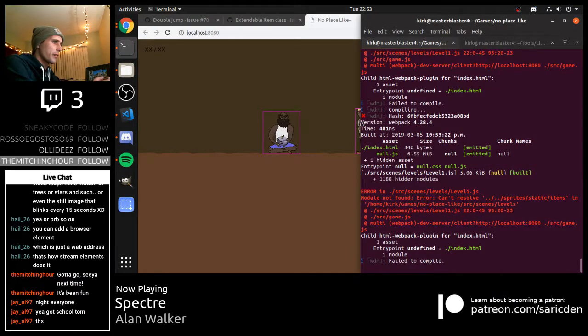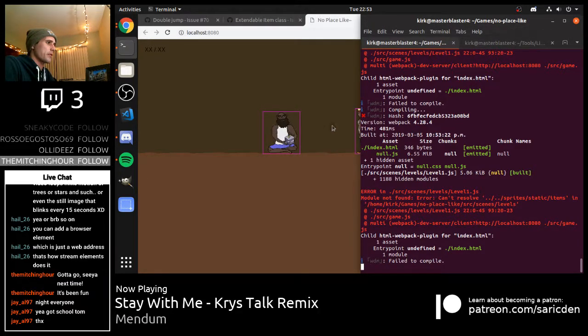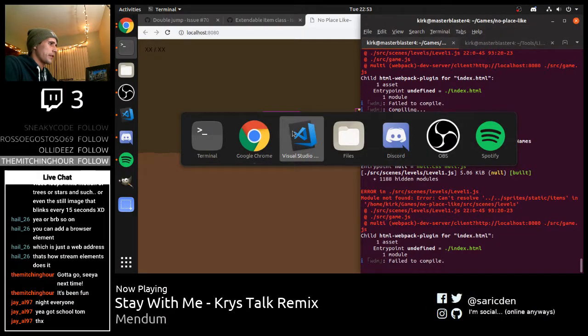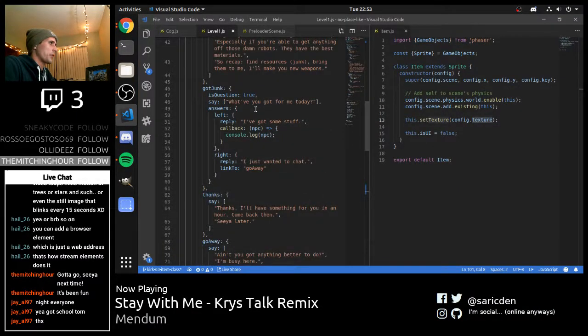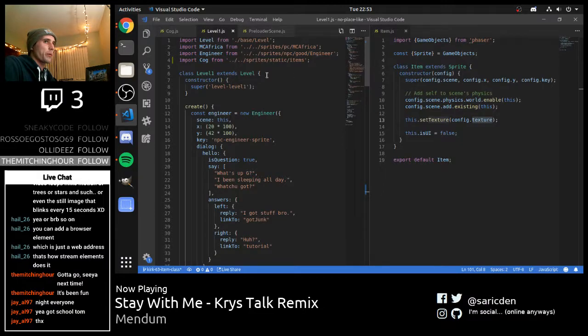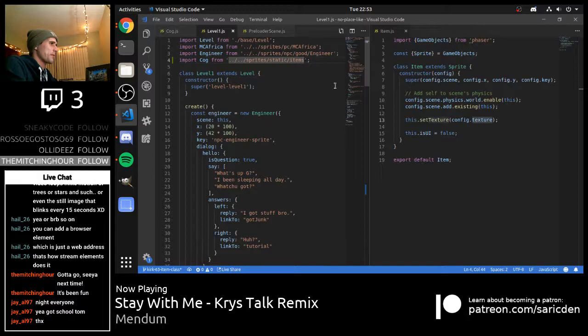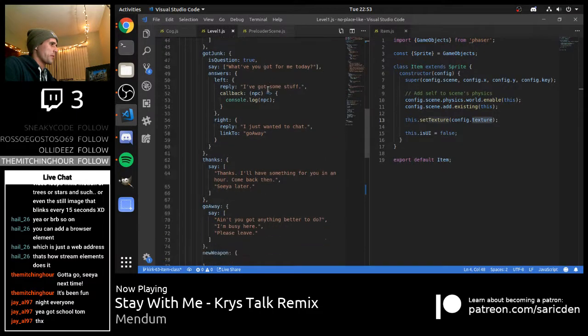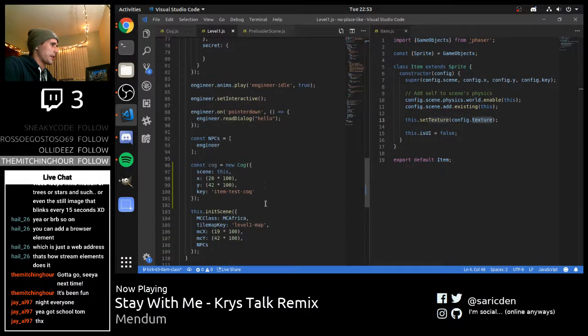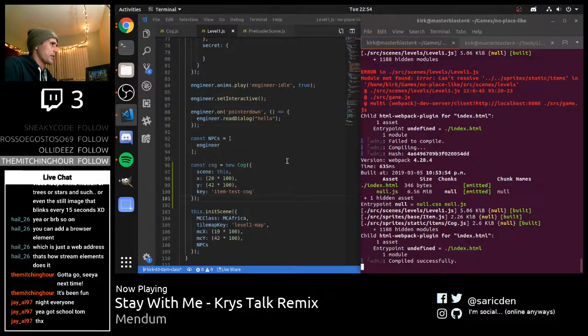Uh-oh. Can't resolve. Static items. Oh, right. That would probably help if we could actually import the right thing. So that would be why we're not seeing anything, is because this path doesn't exist. And I didn't even specify. Wow. Silly me. So /cog. There we go. Should probably finish the import statement before I go ahead and start creating classes. Or creating objects, I guess.